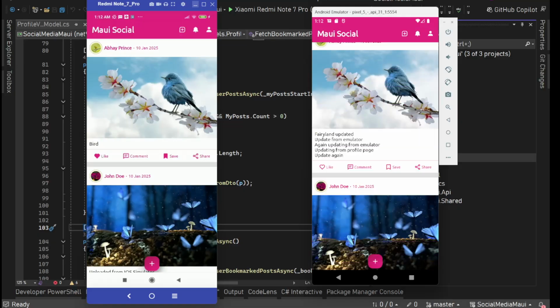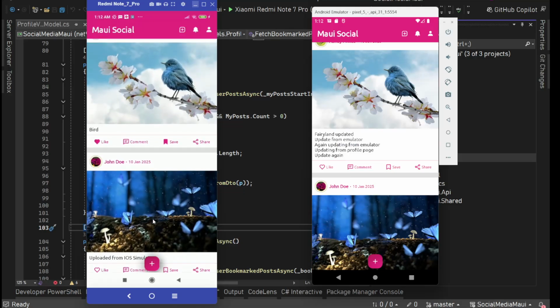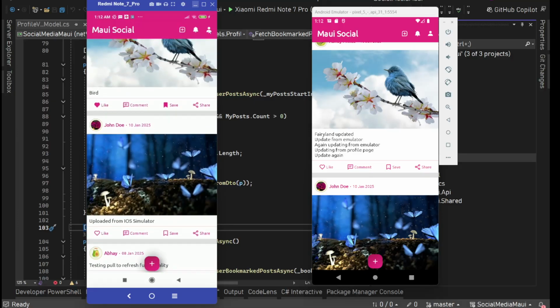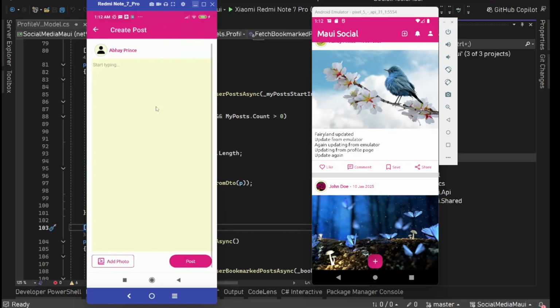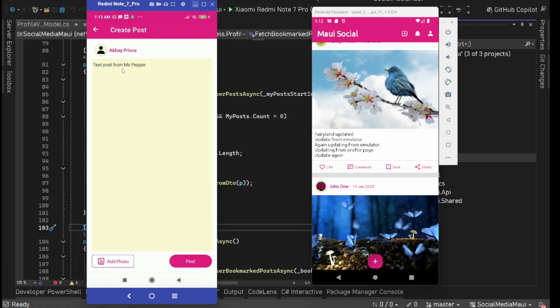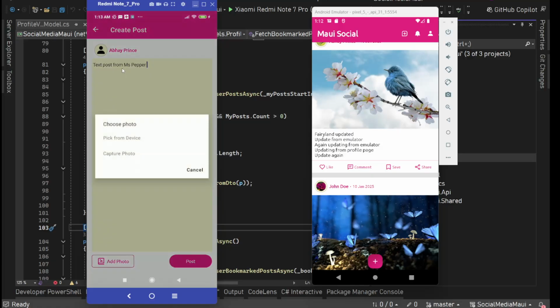Cool. The next thing is creating a new post. We have this plus floating action button icon here, and on the top section also we have this plus button. From here or from here we can create a new post. We have the same options. We can start typing with text content. Text post from Miss Pepper. We can say this. We can add a photo if we want to. Here also we have the same two options, pick from device and capture photo.